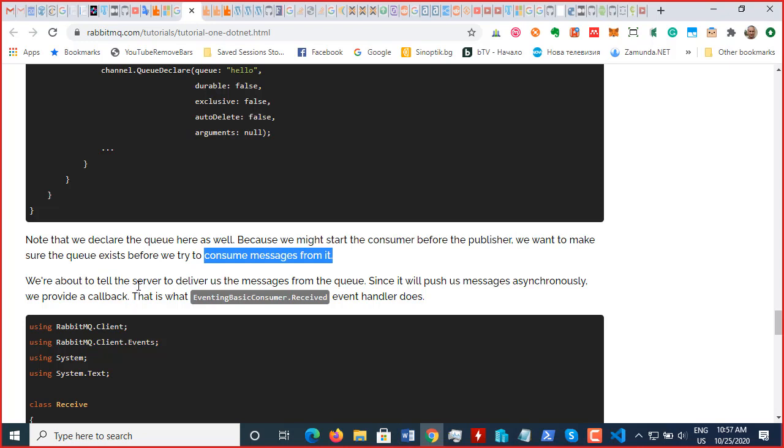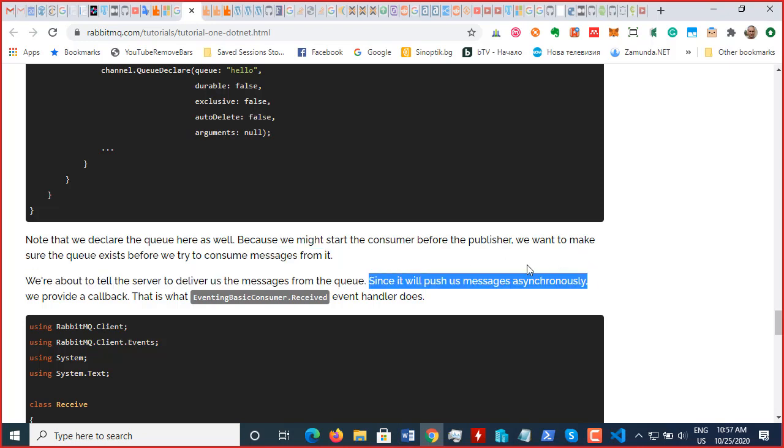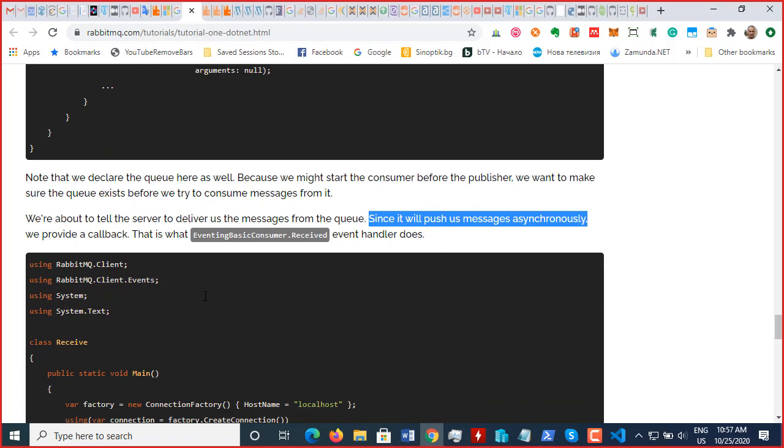We are about to tell the server to deliver us a message from the queue, since it will push us messages asynchronously. This is very important. So the server actually is going to push the messages. It's going to inform our application that somebody is sending something. This is an extremely, extremely powerful concept, at least in my world. For me, it's very important to create such a system which delivers messages, pushes different messages. This is the basis of event-driven development.